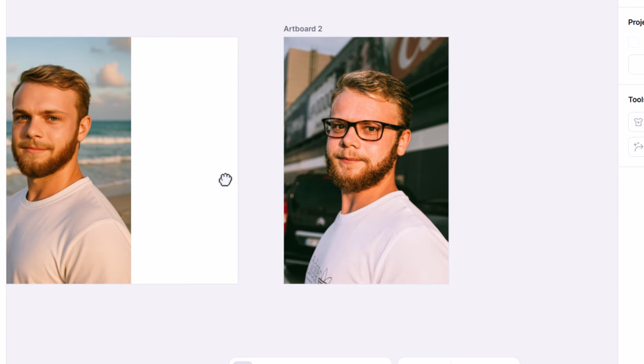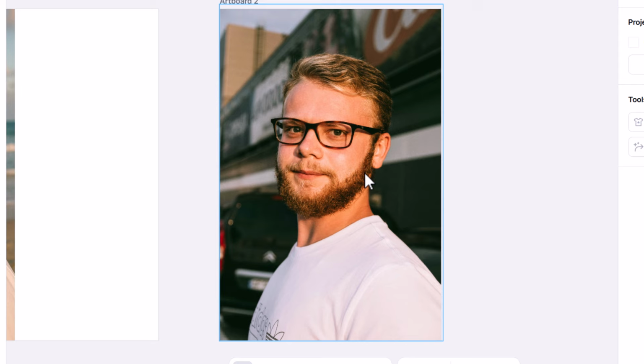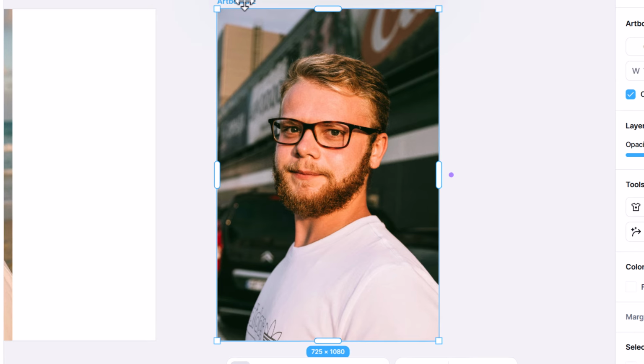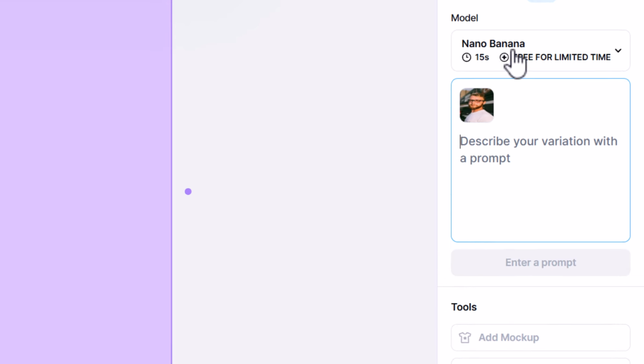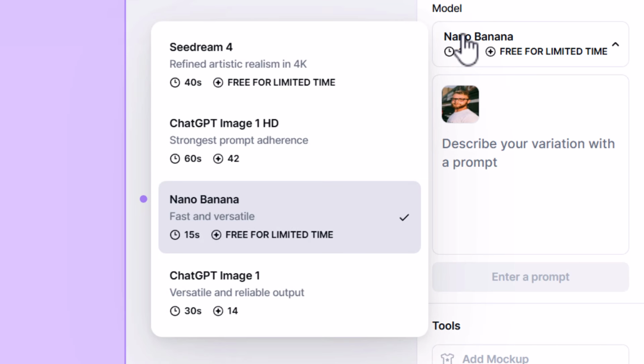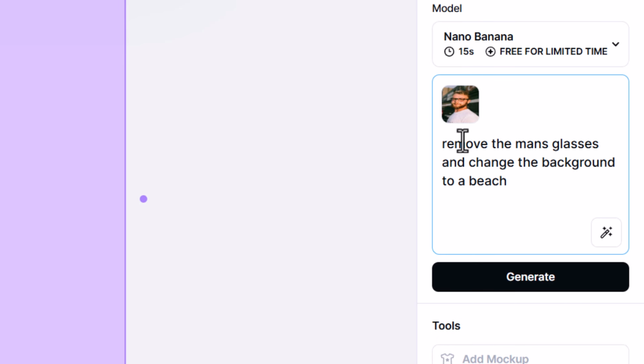But coming across, if we need to edit images in Kittl, we also have what's called flows. So I click on my artboard and I click Add Smartboard. And where it says up here, the model, we can choose ChatGPT, Nano Banana, ChatGPT 1, or Seadream. Now we've already tried ChatGPT, so we're going to try Nano Banana and Seadream by using flows and an identical prompt. Remove the man's glasses and change the background to a beach.